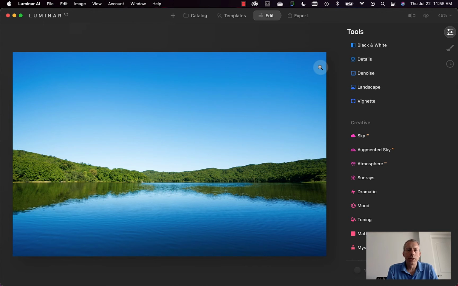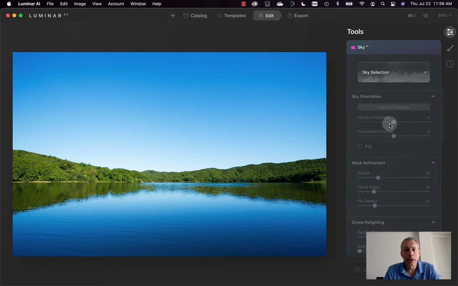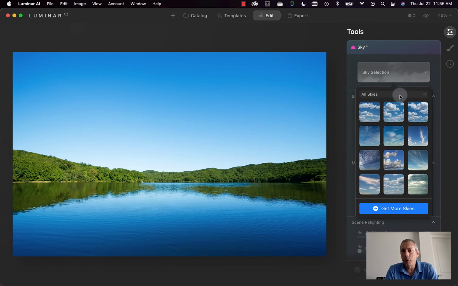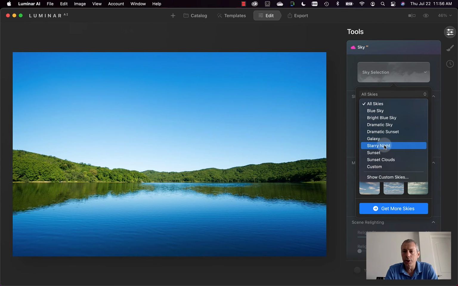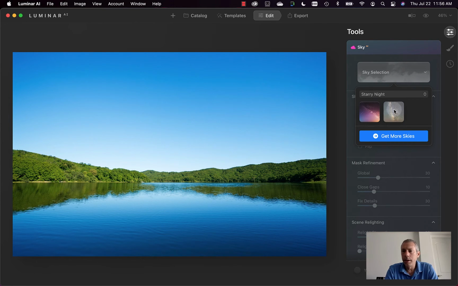Okay, so in this example, we have a nice scenic lake with some gently rolling hills to the left and right, and the sky is, of course, just blank. It's boring. So I'm going to show you two different examples of this. So first, let's go over here to Sky AI, and let's start with a nighttime. We're going to completely change this into a nighttime photo. So let's take a look at Starry Night, and I'm going to select Starry Night 2.